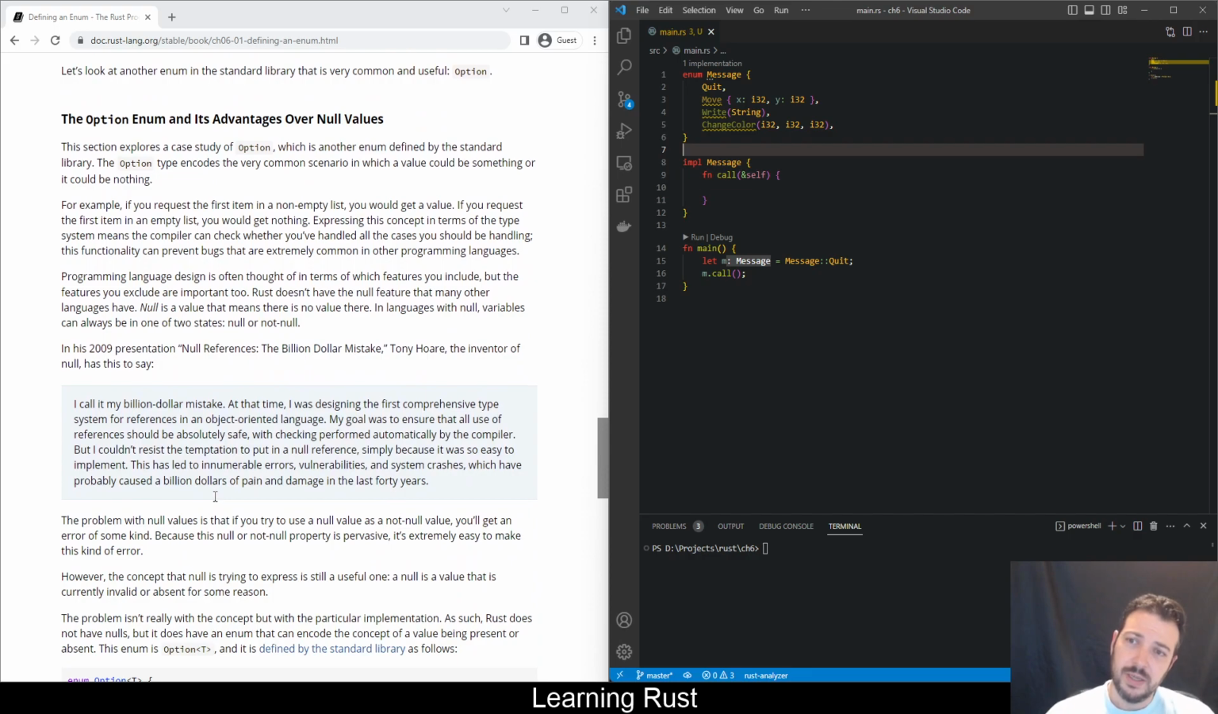This section explores a case study of Option, which is another enum defined by the standard library. The Option type encodes the very common scenario in which a value could be something or it could be nothing, like a nullable probably. For example, if you request the first item in a non-empty list, you would get a value. If you request the first item in an empty list, you would get nothing. Expressing this concept in terms of the type system means that the compiler can check whether you've handled all the cases you should. By handling this, functionality can prevent bugs that are extremely common in other programming languages.